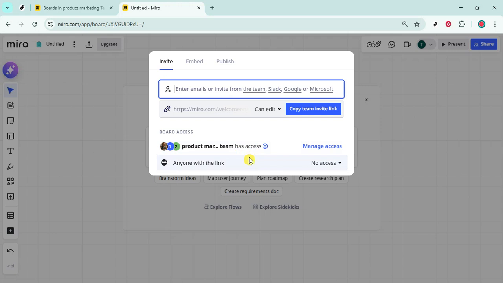Use this panel to review the current audience at a glance. You can scan for names you expect to see and confirm their roles. If your list looks longer than expected, it may be because the board is shared at the team level or because link access is turned on.